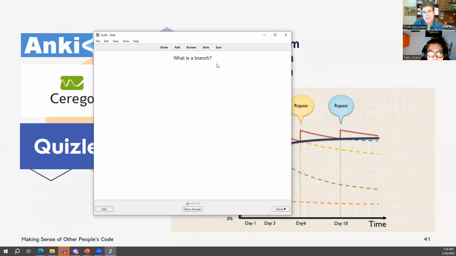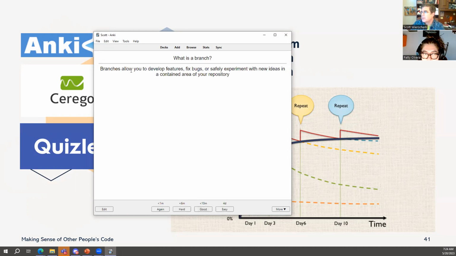What is a branch? Well, okay. A branch is when you take the code and make a copy of it to work on it outside of the original branch, which is really a bad answer. Let's see what we have here. Branches allow you to develop features, fix bugs, and safely experiment with new ideas in a contained area of your repository. Okay. Awesome. And so basically, by reviewing this sort of information, you can remember things. Yeah, I will totally install it.